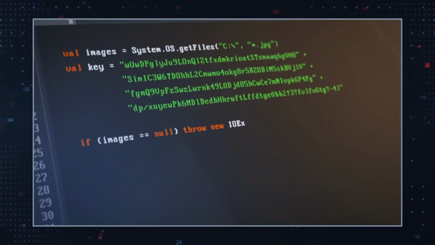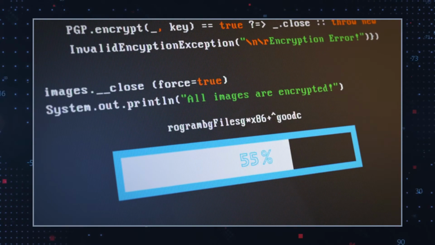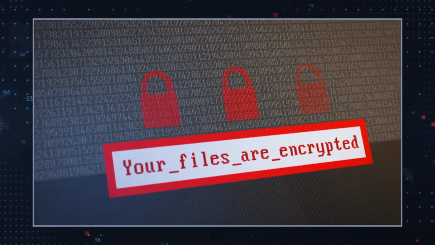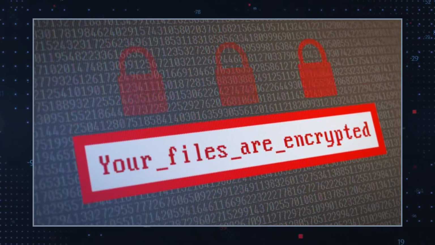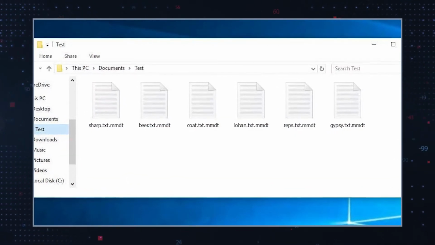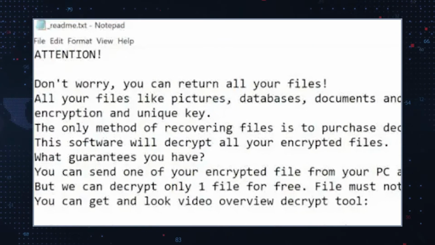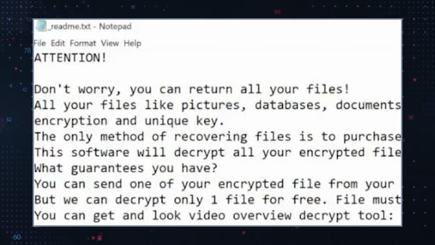MMDT Ransomware is another addition to the Djvu Ransomware family. Like its many predecessors, it locks up users' files and demands a ransom fee to restore file access. MMDT Ransomware encrypts various file types including photos, music, documents, and videos. During the file encryption, MMDT Ransomware adds the .mmdt extension to affected files and leaves a ransom note on the user's desktop and in every folder that has encrypted files.